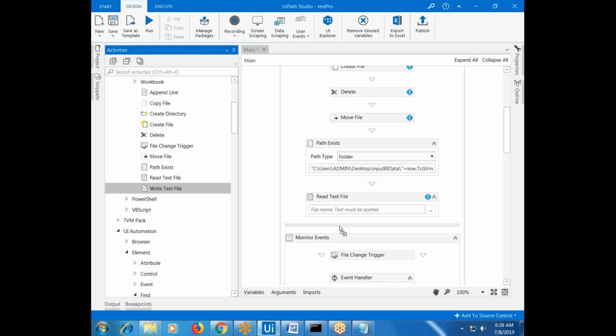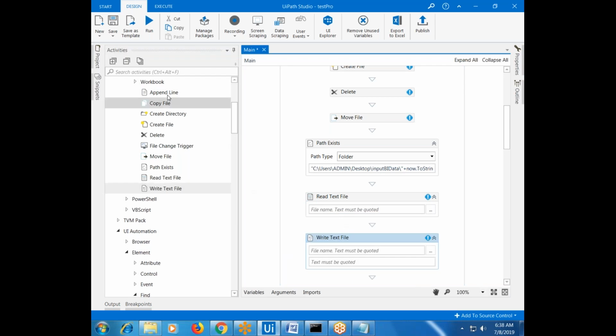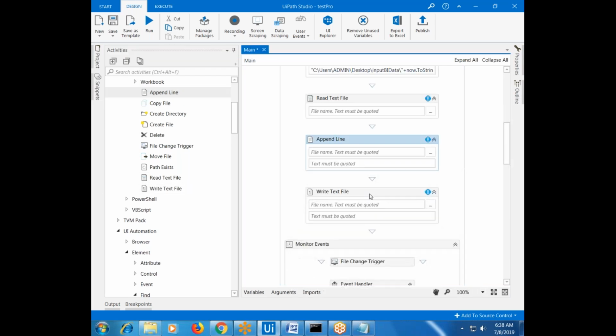Write text is used to write the text. The difference between write text and append line is that append line will not disturb the existing content, it will add the new content at the end. But write text, even though the text exists in the text file, will erase it and write the new text. Always it will write the new text. That is the difference between append and write.